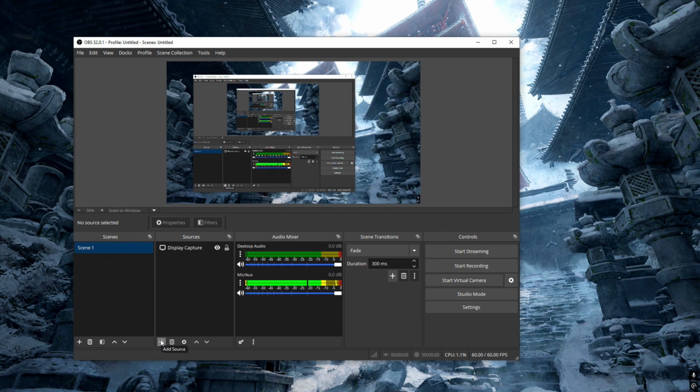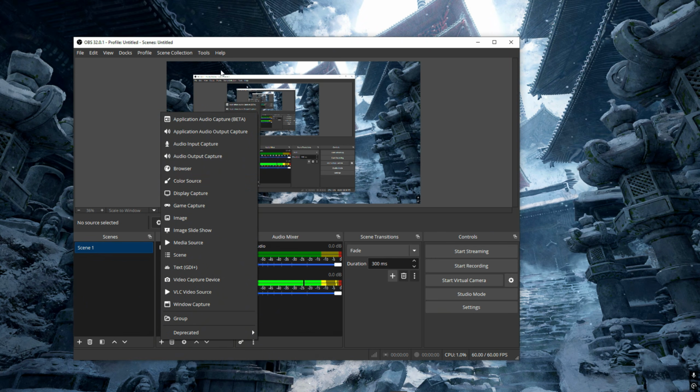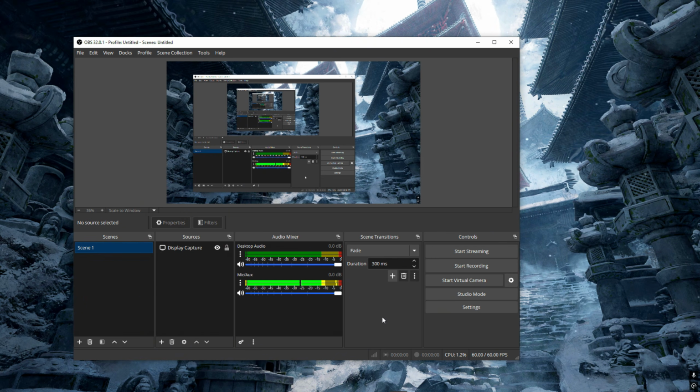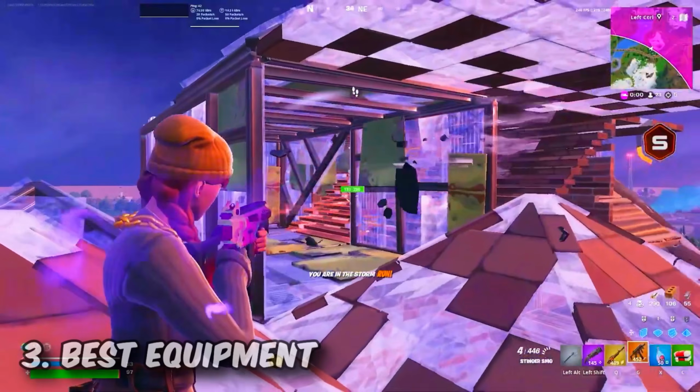Obviously you can add the alert box, the chat box, and everything else that's going to make your stream a lot better. Once you get more advanced, I highly recommend switching over to Streamlabs OBS, but that's going to be for a different video. Now we have the best equipment for streaming.